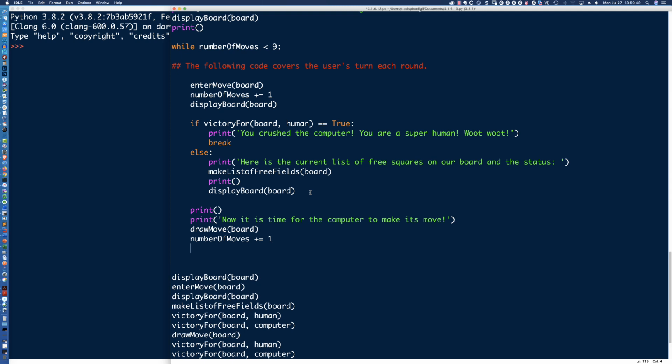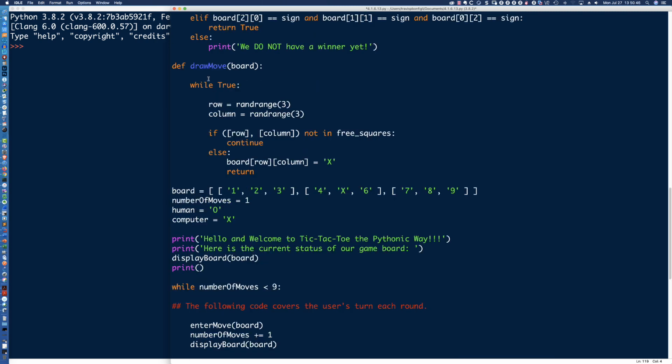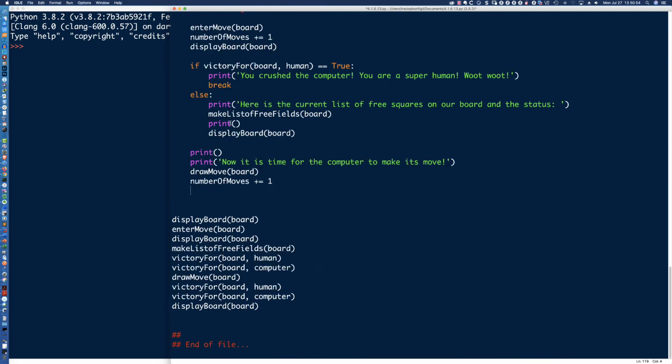And then if I was to go back up here, let's see, draw move. Do we print the board up here? We do not print the board up there. And I'm debating here. Yeah, we'll display the board. Yeah, we'd want to display the board here. So this is what I'll say. We'll say display board to show the computer move, right?